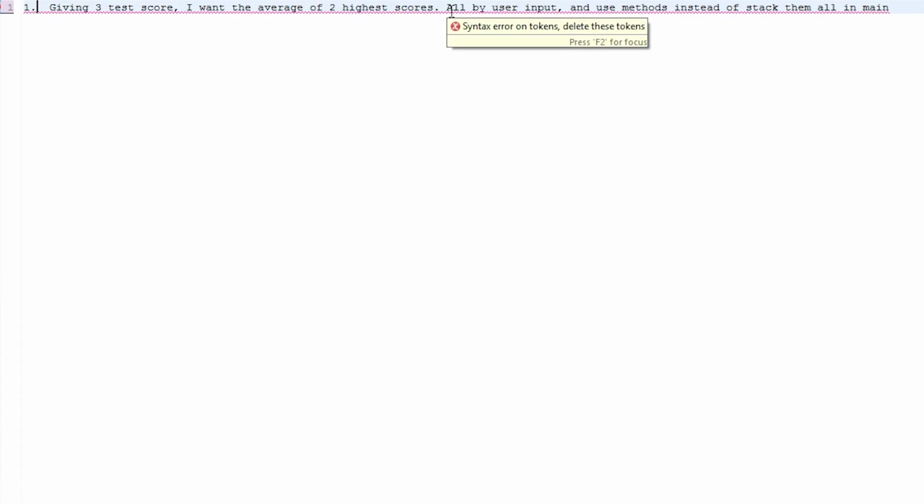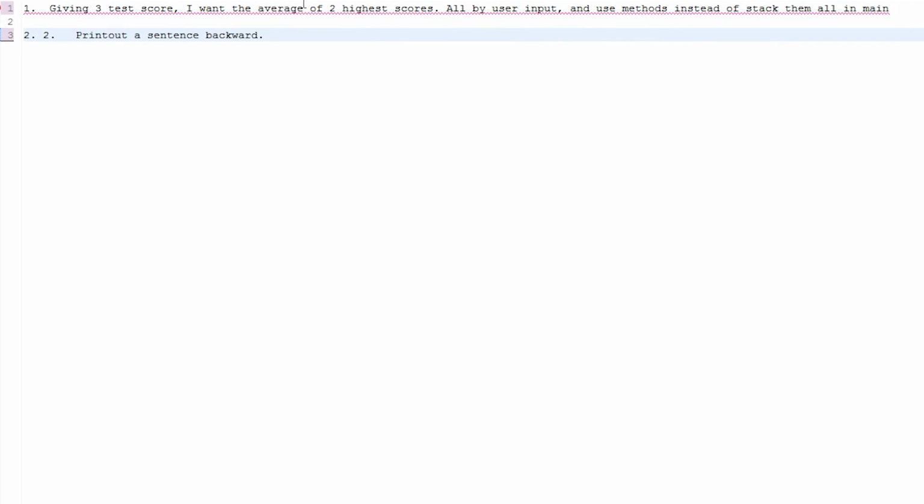Number 1. Given 3 test scores, I want the average of the 3 test scores, all input by the user, and use methods instead of stacking them all in the main method. The second problem is to print out a sentence backward. So this one seems to be not hard, but you will need several methods that I did not teach you.